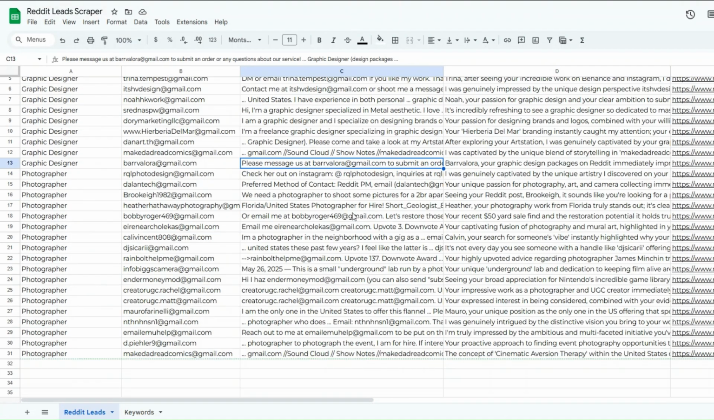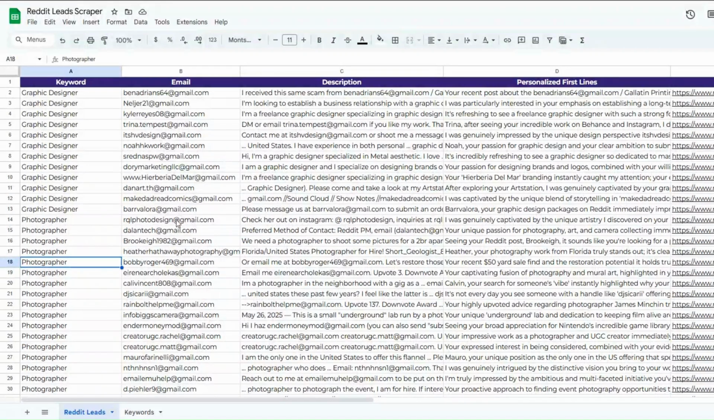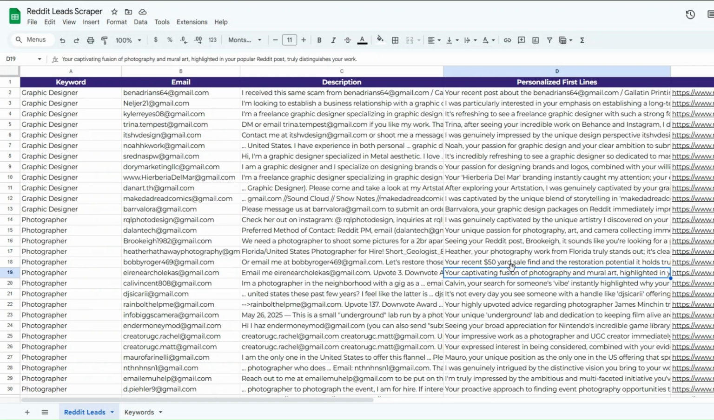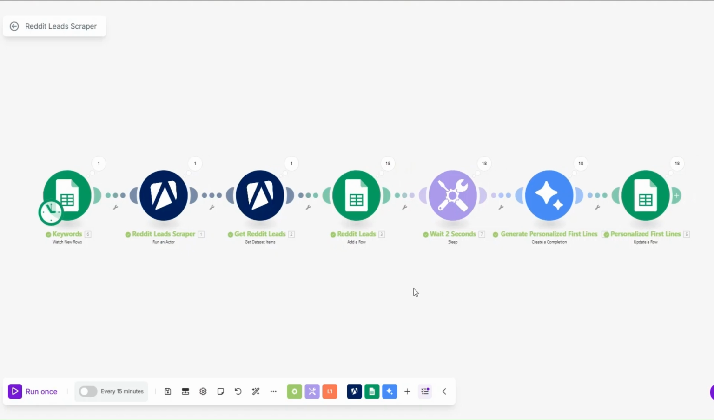Now, when I open my spreadsheet, you can see that we added the photographer leads in our spreadsheet. So this is the keyword. Here are the email addresses, description, and the personalized first line for each of the leads. Then we also added the Reddit URL here using the simple automation that we created right here in Make.